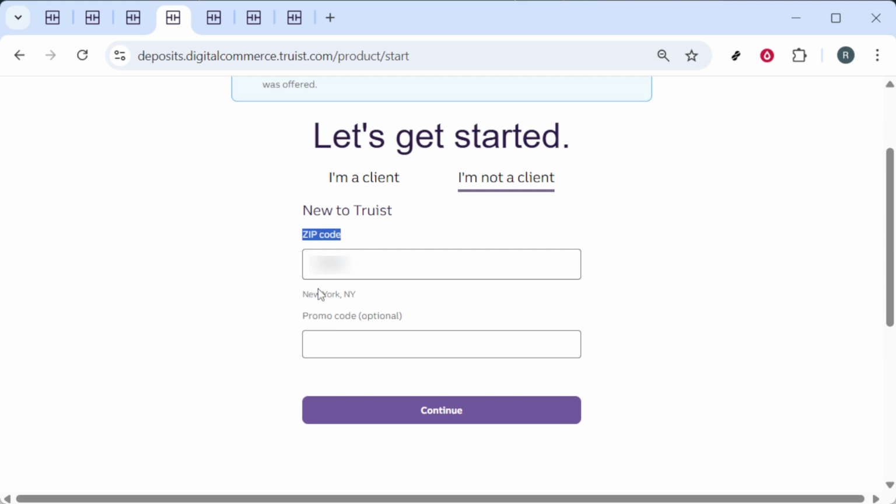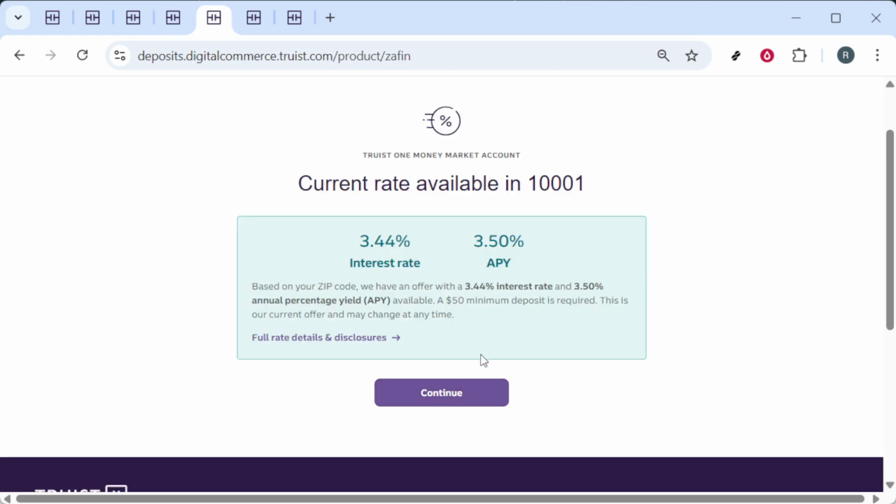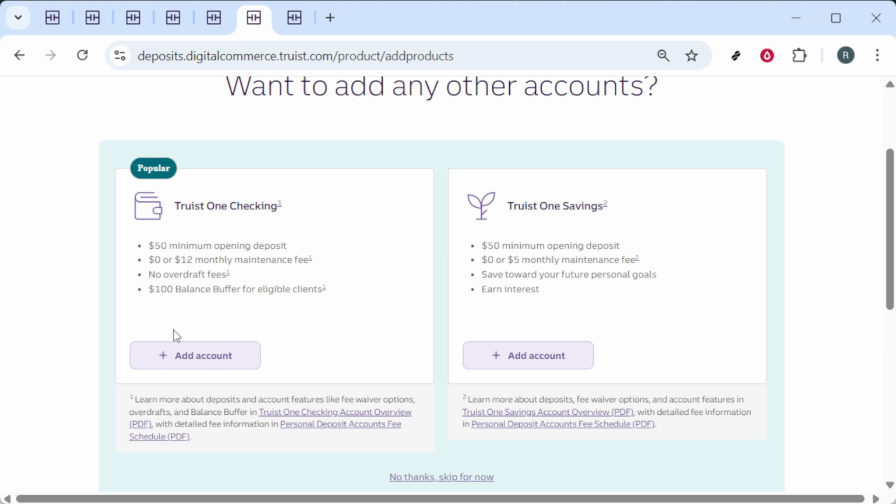Next, you'll see an option for entering a promo code. This step is optional, but if you have a code, it's a good opportunity to make use of it. If you don't, simply click Continue to proceed. The following page will offer you additional services or products. You might want to consider them, but for now, you can click No Thanks, Skip for Now, to focus solely on opening your account.